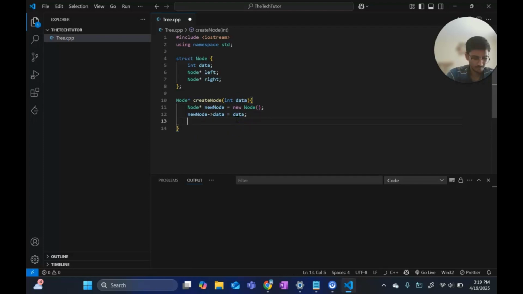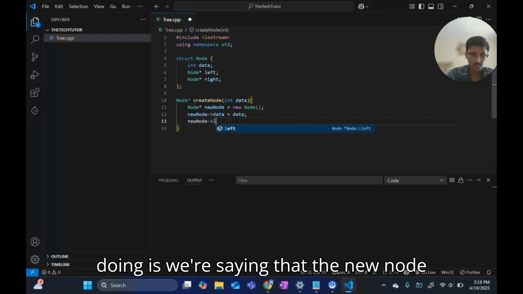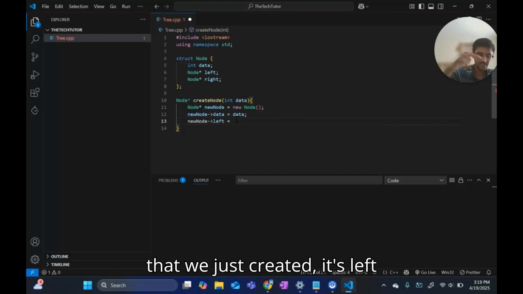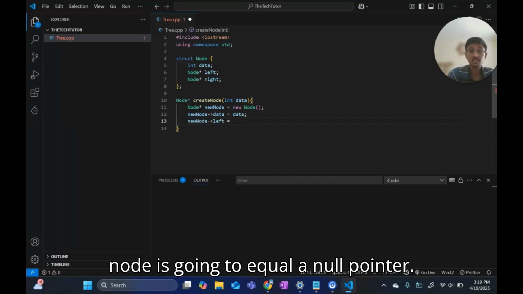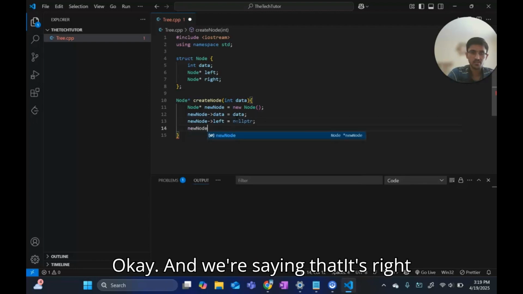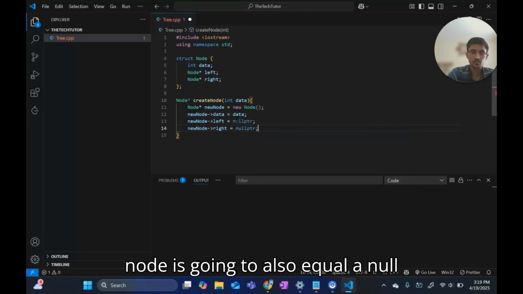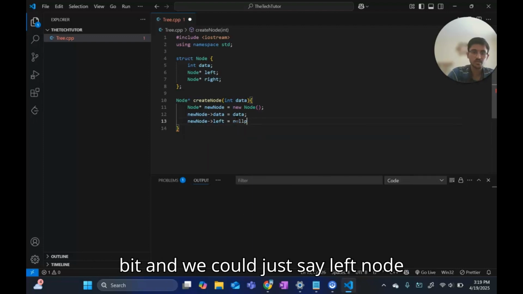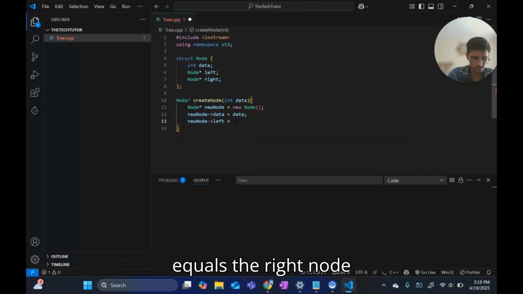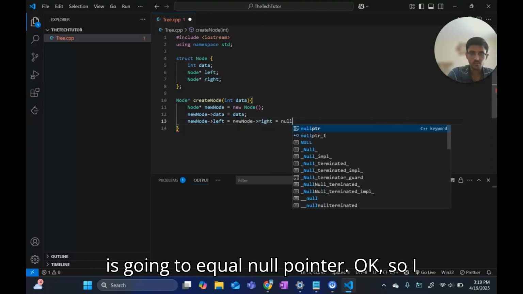And when we do that, what we're also doing is we're saying that the new node that we just created, its left node is gonna equal a null pointer. Okay, so we're saying that its right node is gonna also equal a null pointer. Now we could reduce this code a bit, and we could just say left node equals right node is gonna equal null pointer.